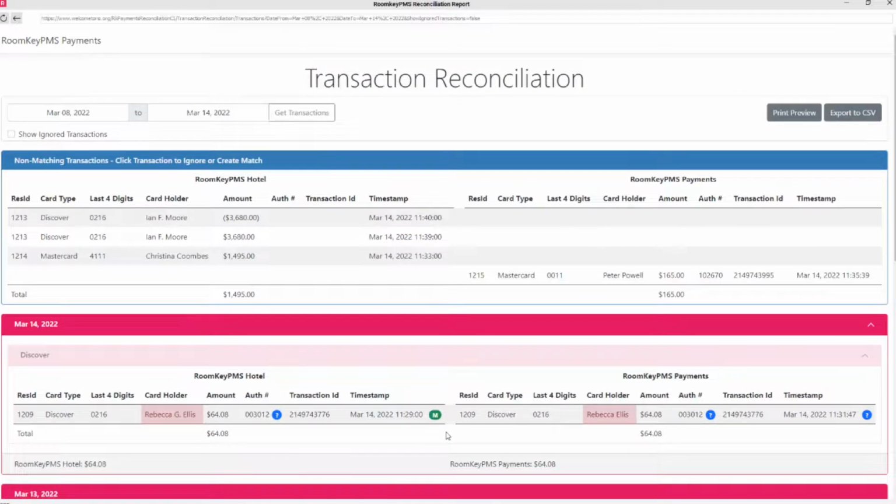Now, if there are any non-matching criteria, such as the cardholder name, that will remain highlighted to show that those two fields were the only non-matching criteria.